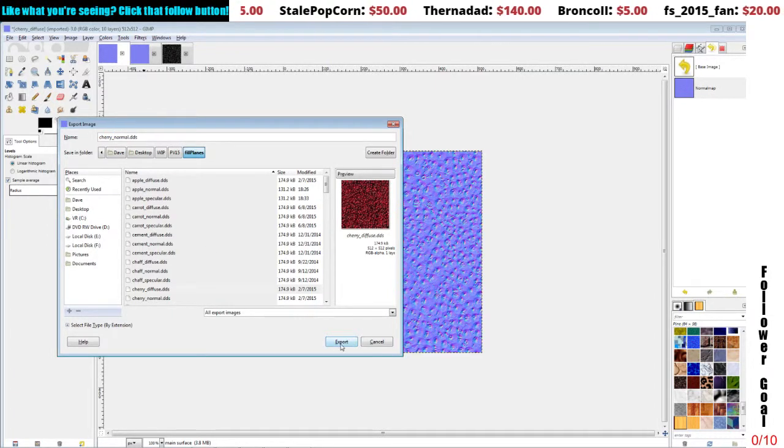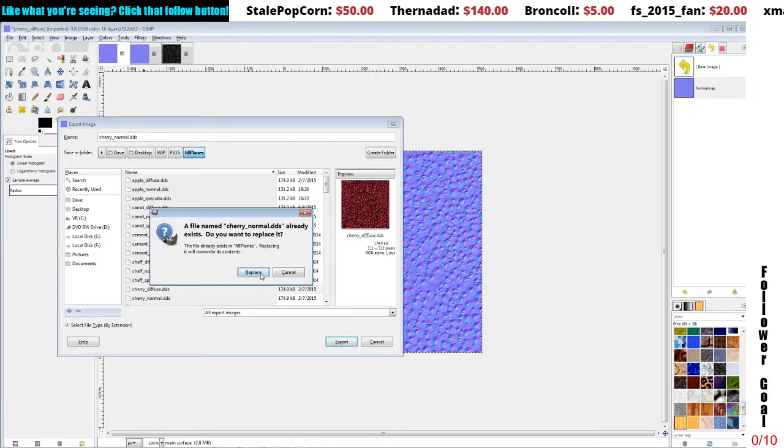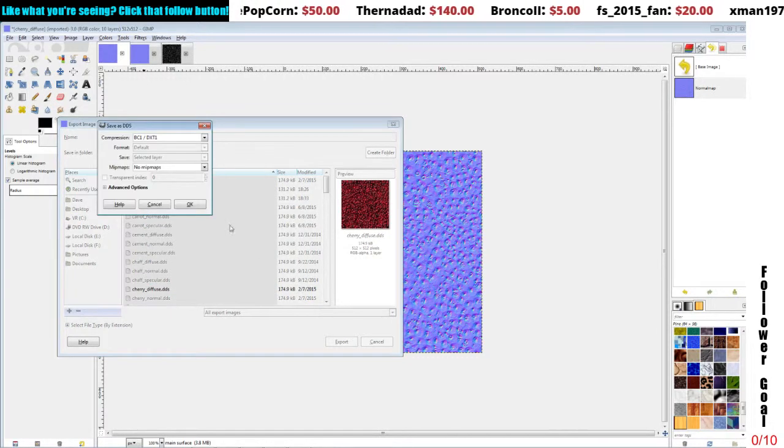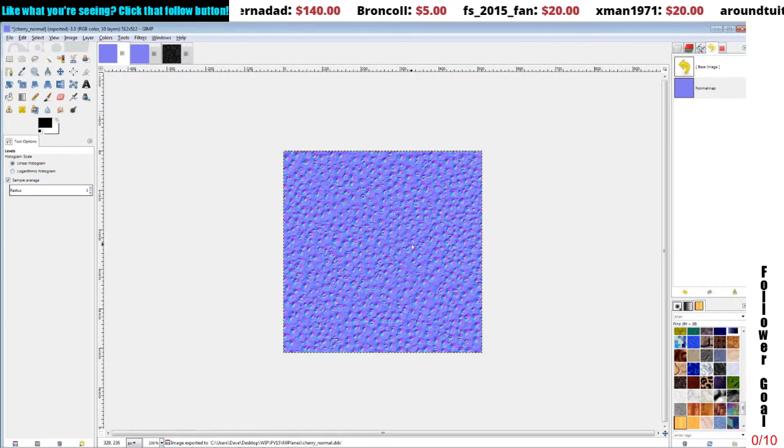And then click Export, Replace. I'm going to replace. You won't get the replace option, but you will get this box. Set it as a BC1, DXT1 without mipmaps. Click OK, and you now have your cherry normal map.